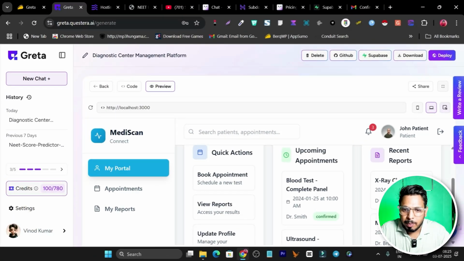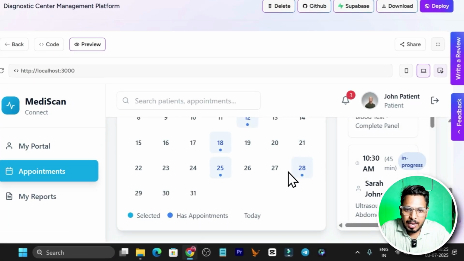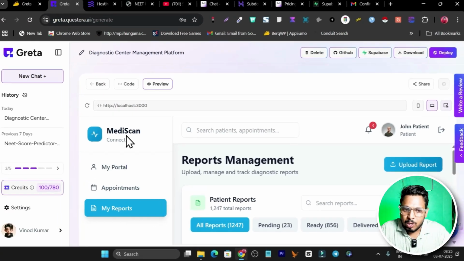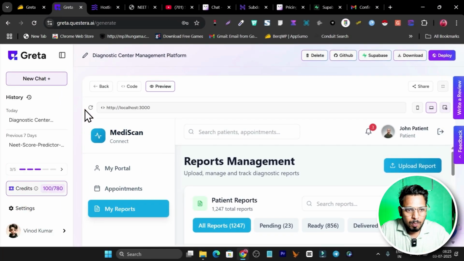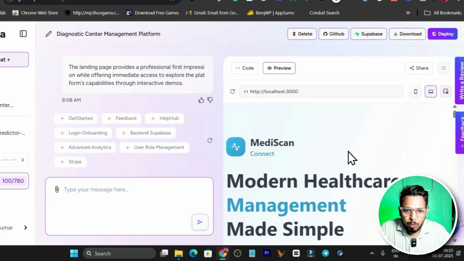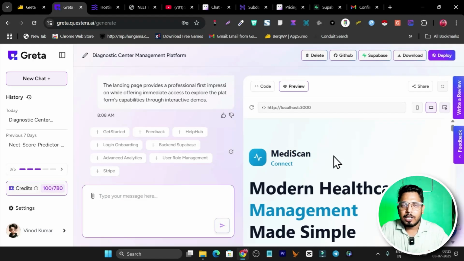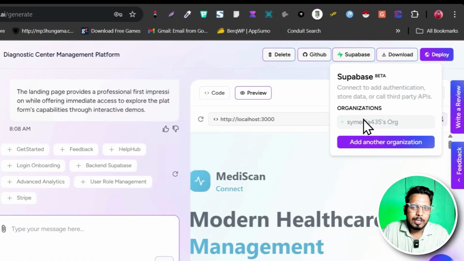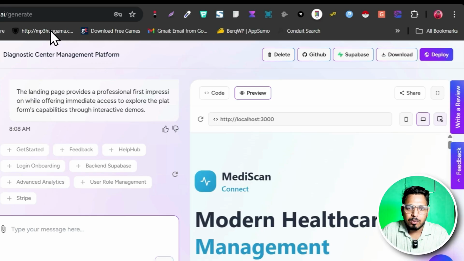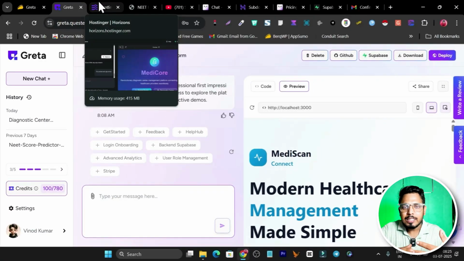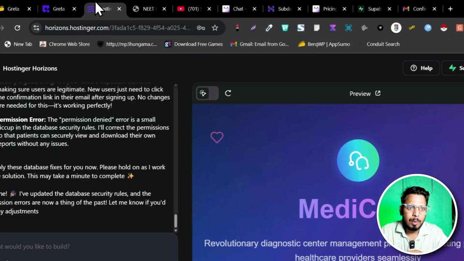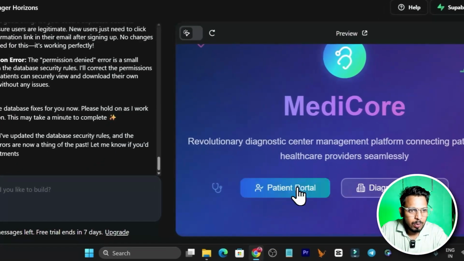You can see the appointment booking, the blood test, the x-ray reports, all this stuff, and this is the appointments and this is the reports. So I can say the platform Greta has built is way better compared to what Horizon has built, because I had difficulty even in the login for the diagnostic or the patient portal, but here I got the demo accounts as well. And again I have connected Supabase with a single click, like I showed you in Hostinger Horizon. The things are the same, but the system built with Greta is way more superior, advanced and good compared to Hostinger Horizon. Okay, so right now I think everything is fixed.